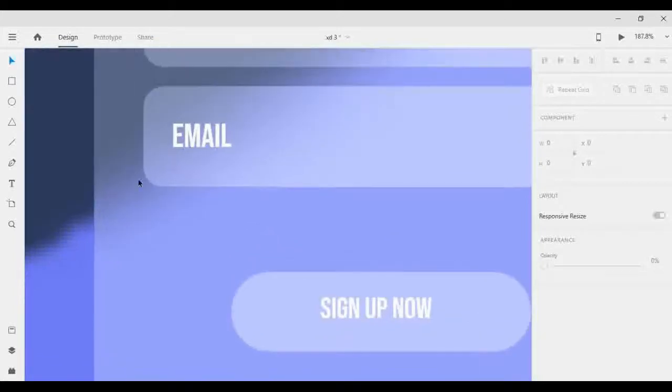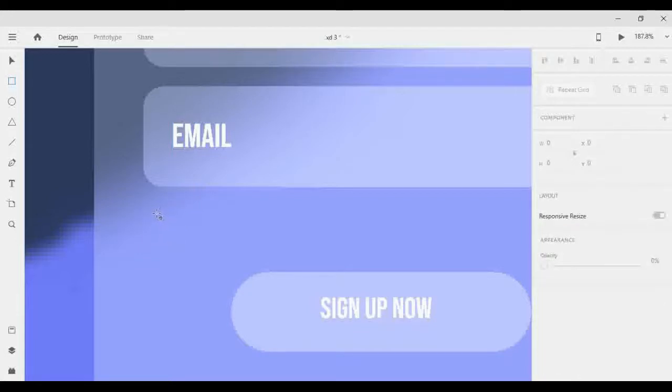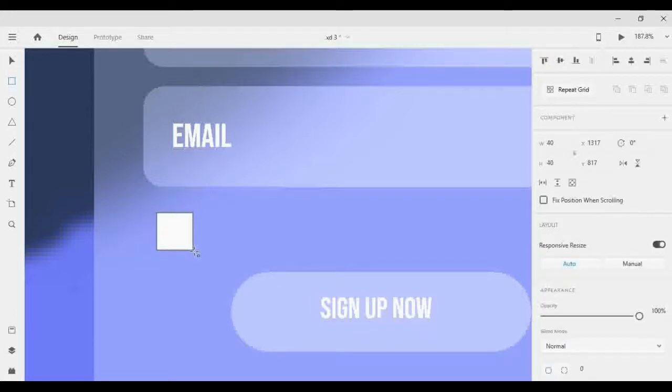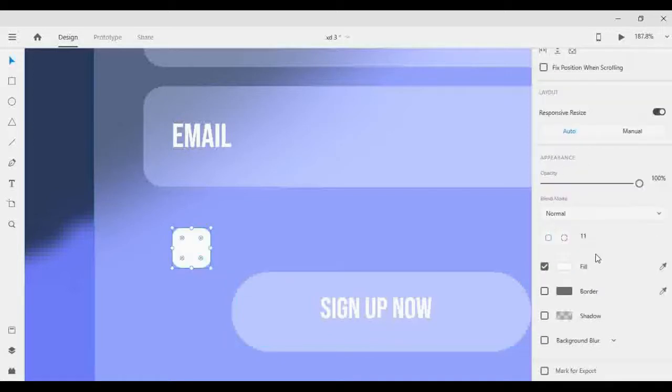So if you just select the rectangle tool, hold down Shift as you drag to make a rectangle, and then we use the circle to make it round. We'll align it to the beginning of the form. No, align it to the beginning of the word will be better. So we'll align it to the beginning of the word. We'll uncheck border. We'll check background blur.